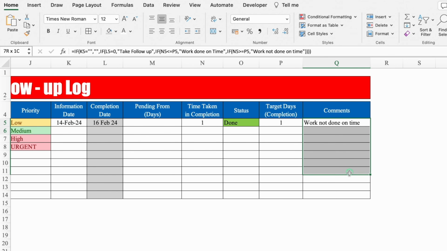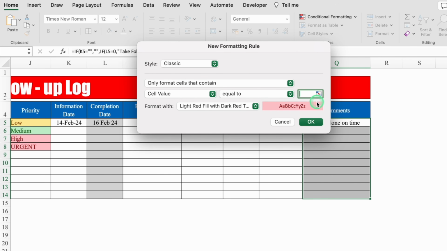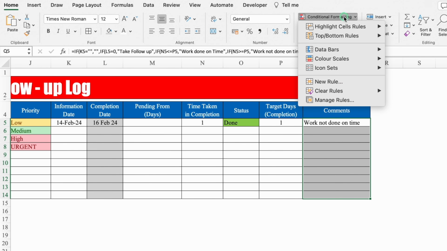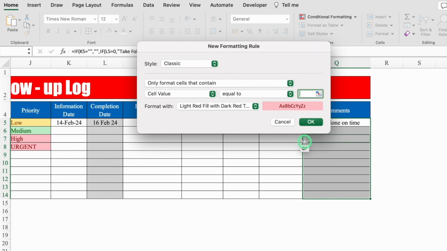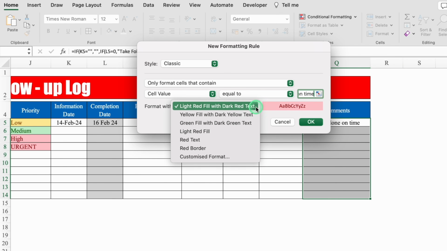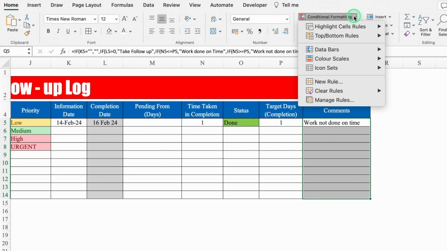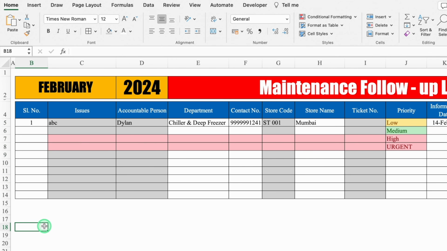Now we will select this. We'll go to conditional formatting, highlight cell rule, equal to, and over here we will type take follow up. We'll click on the drop down and we'll select yellow fill. We'll do OK. We'll go to conditional formatting once again, highlight cell rule, equal to, and this time we will type work done on time. We'll click on the drop down and we'll select green color. We'll do OK. We'll go to conditional formatting for the last time, highlight cell rule, equal to, this time we will type work not done on time. We'll select red color this time and we'll do OK. We'll come to left hand side and our format is ready now.